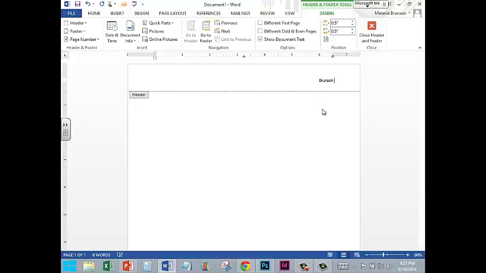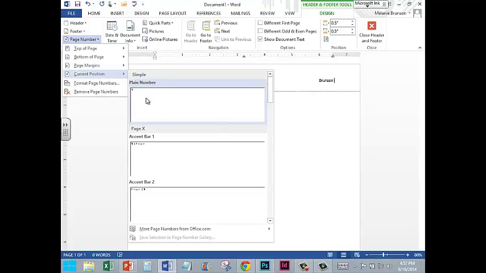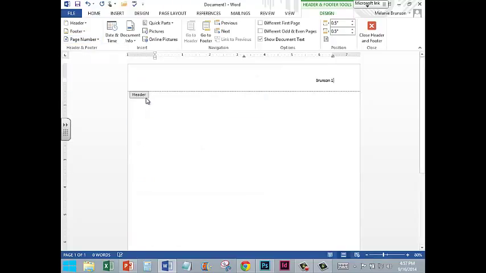So instead of typing in the number, you're going to want to use your page number tool here, and you want to put it in the current position, and you just want a plain number. And by putting in that code, that ensures that your page number is going to change in relation to what page you are on.